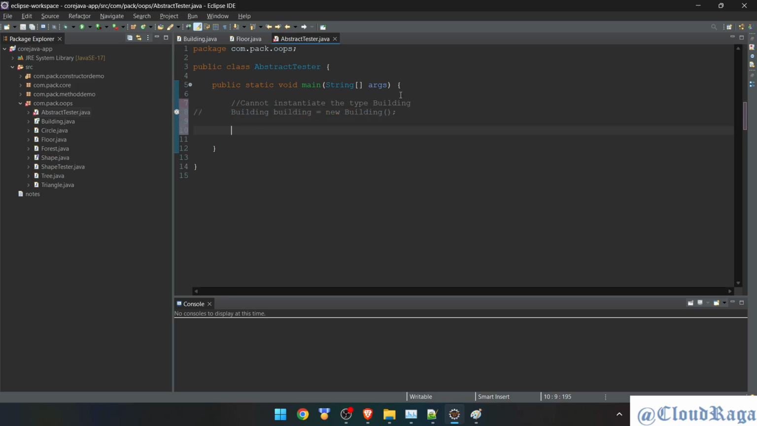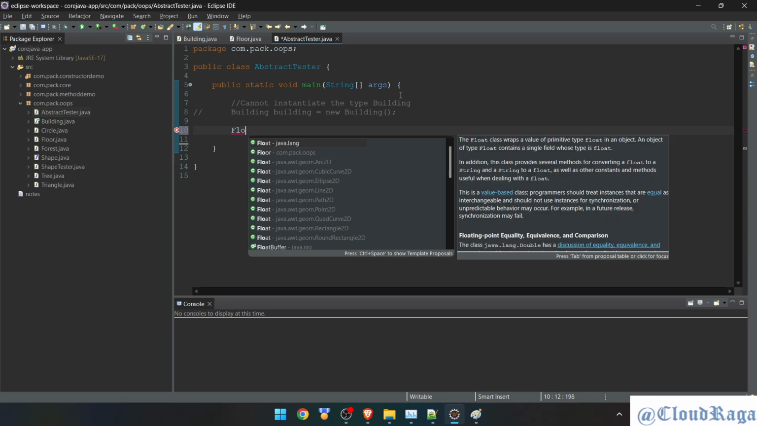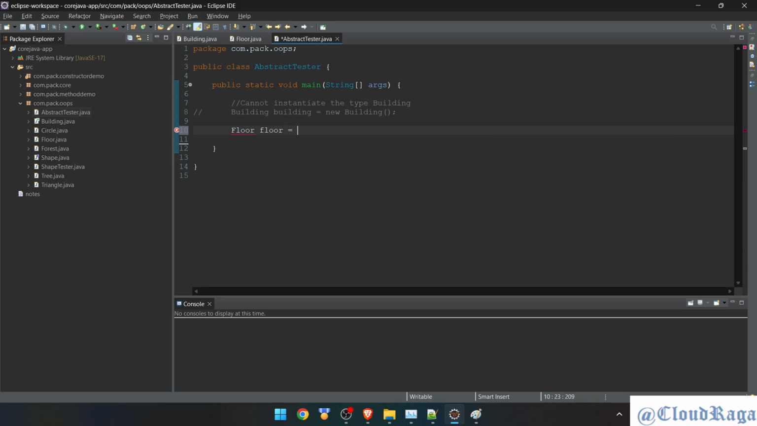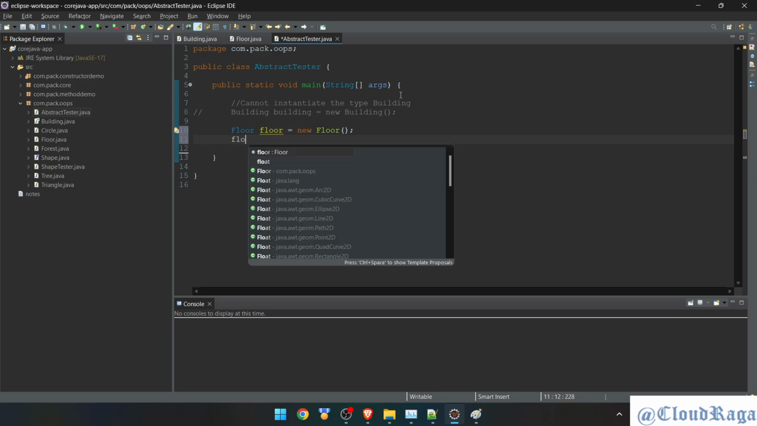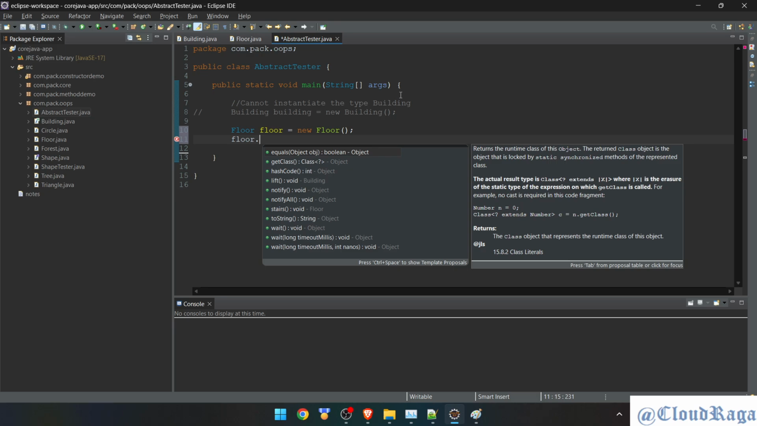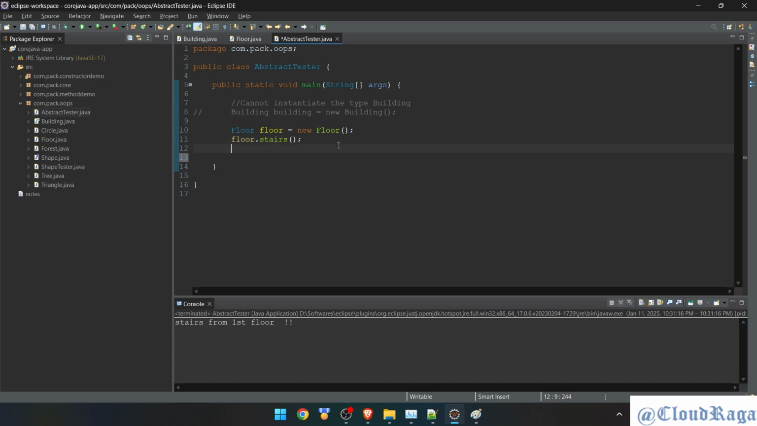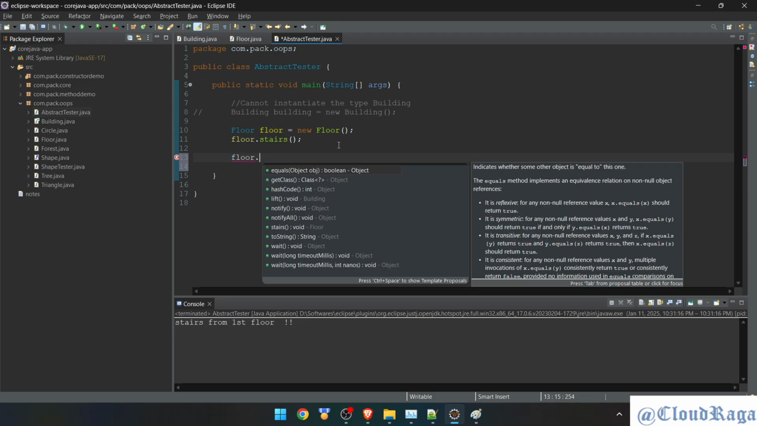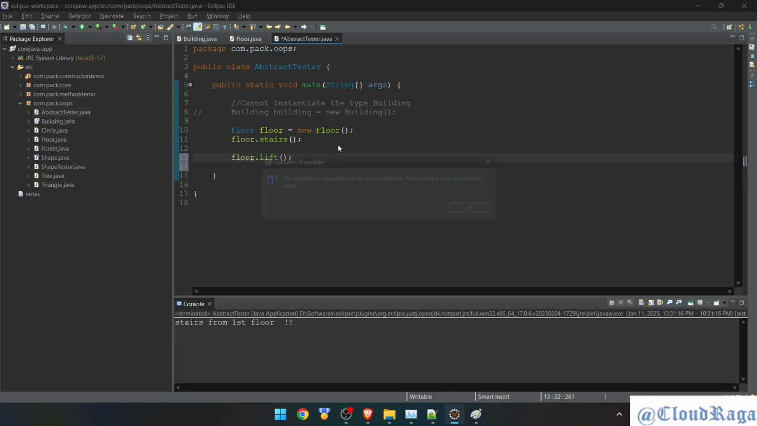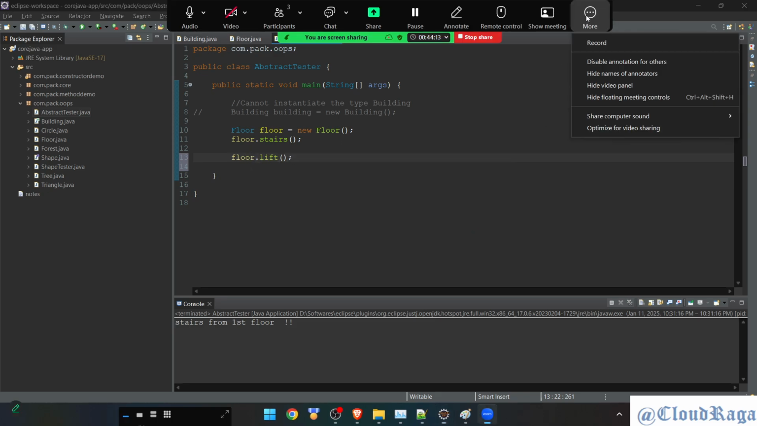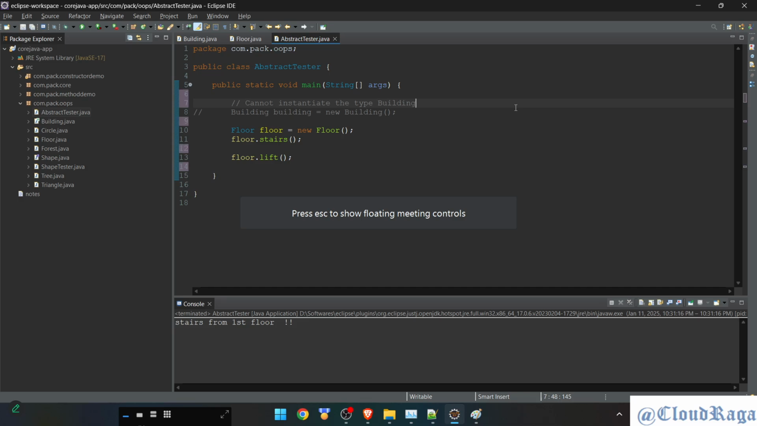Let's comment that out and try to create a floor example. Floor class, I mean. Floor equals new floor, and then floor dot stairs. And if I execute this code, stairs from first floor. And I can also call the other method which has the complete implementation inside building. Lift. Okay, right click, run as application, and lift method of building class.